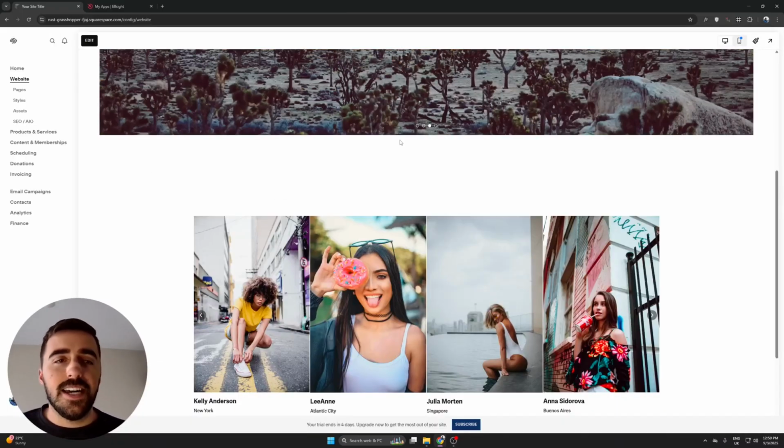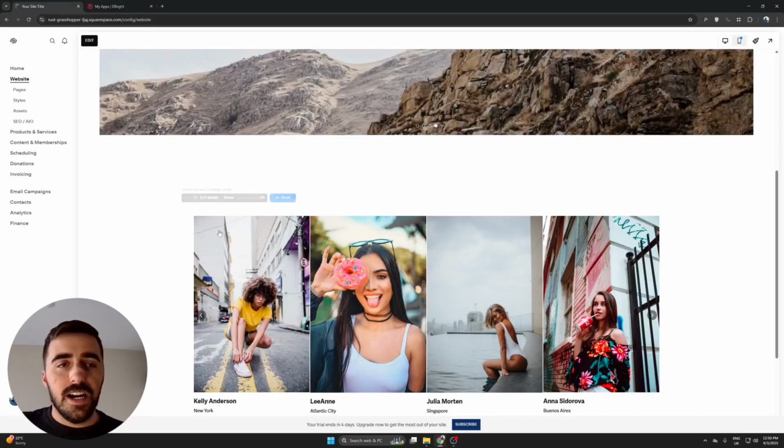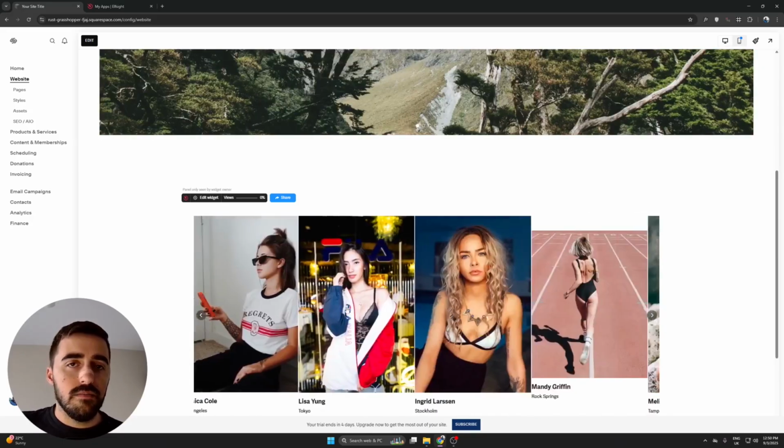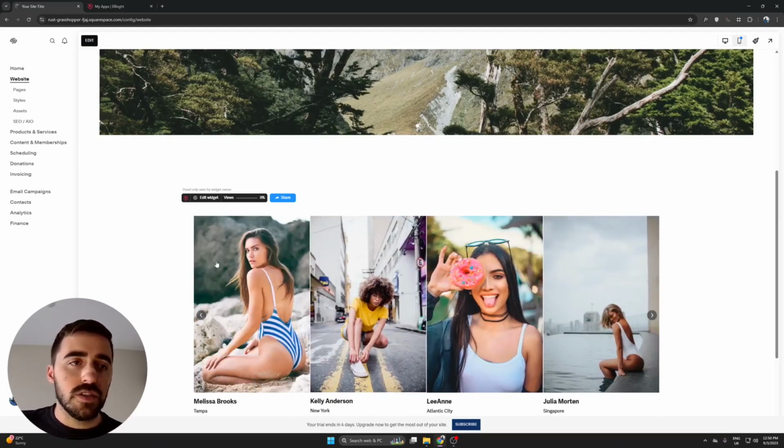And there you have it. Here is my carousel in my Squarespace website. It looks super nice and clean. And as you can see, it's also fully interactive. I can switch around and browse the different images in the carousel itself.